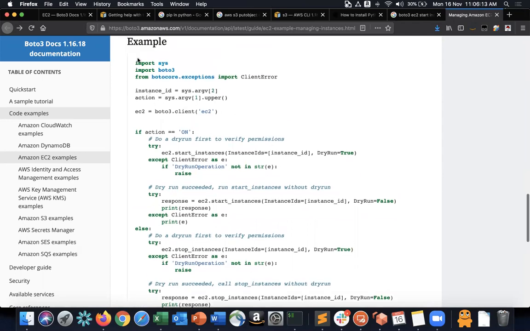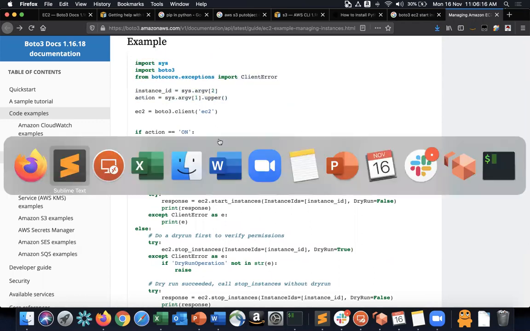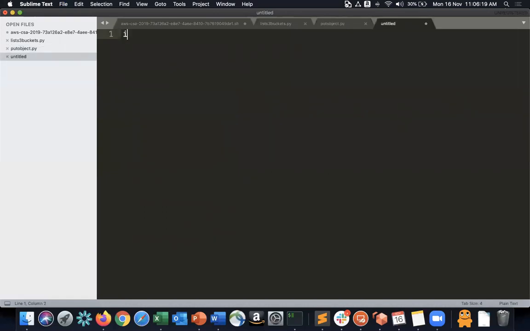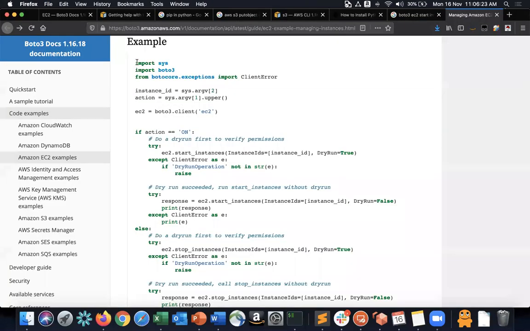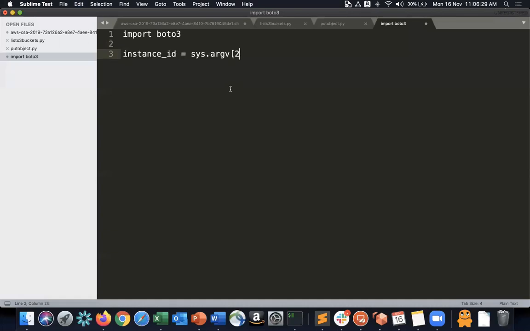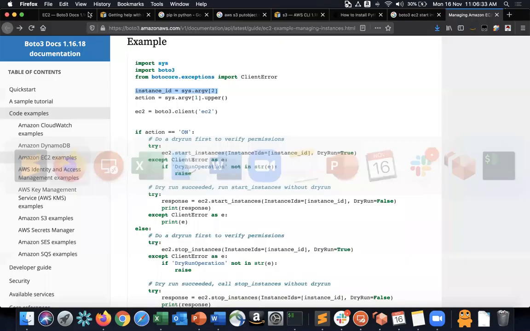Okay, I mean, let's just take this. I'm good with just writing a very simple code. I'm just going to use import boto3. Okay, this is not needed. I'm just going to use instance ID equal to, I'll just instantiate, I'll just give the system instance ID.